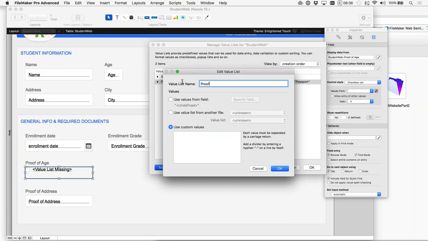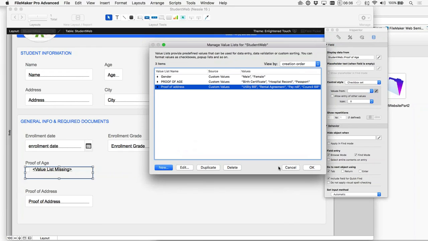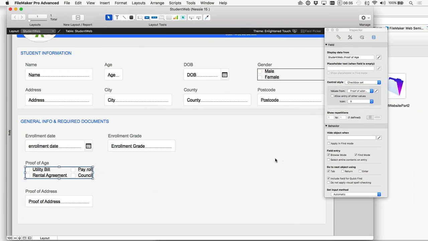The proof of address. So utility bill. Rental agreement. Payroll. Council bill, and so on and so forth. You get the idea. Okay, so we've got a list of documents that they can use to prove where they live.